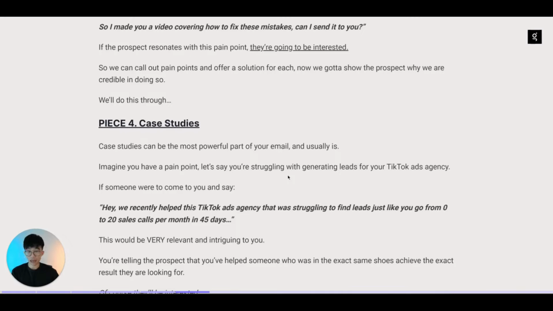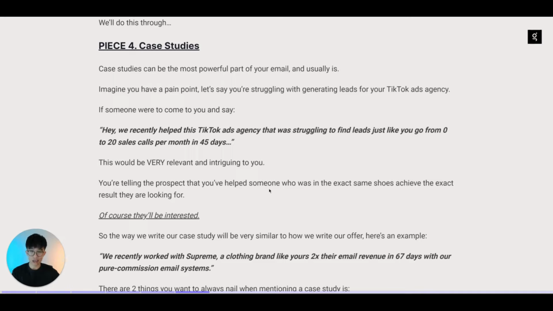So imagine you have a pain point. Let's say you're struggling with generating leads for your TikTok ads agency. If someone were to come to you and say, "Hey, we recently helped this TikTok ads agency that was struggling to find leads just like you go from 0 to 20 sales calls every single month within 45 days," it would be very relevant and very intriguing to you. You're basically telling the prospect that you've helped someone else who was in the exact same shoes achieve the exact same result that they are looking to achieve. Of course, they'll be interested, right?